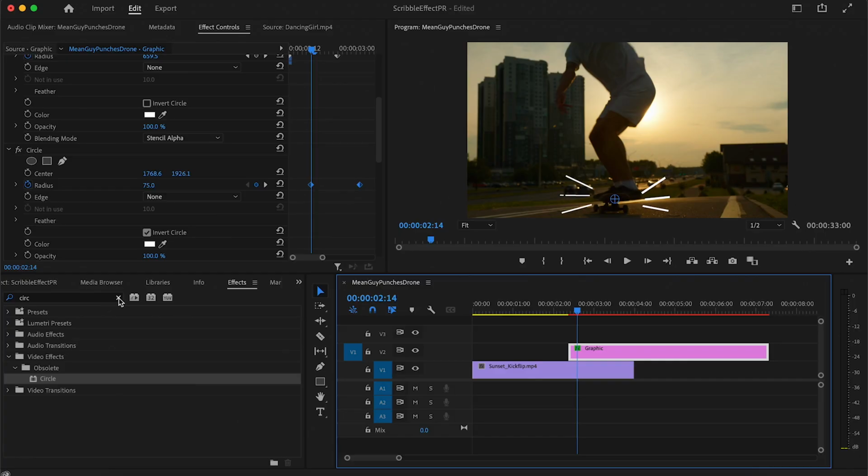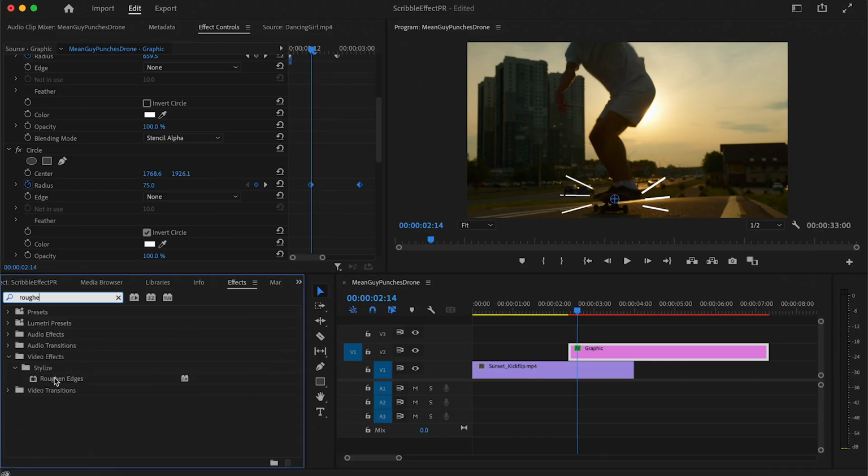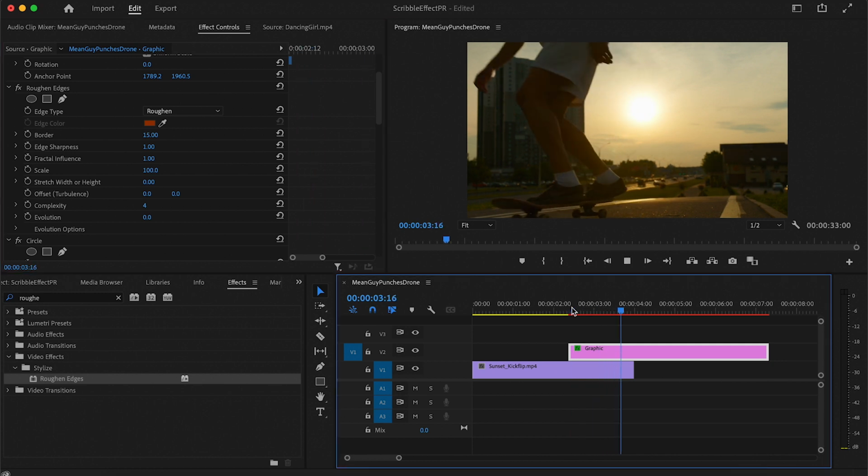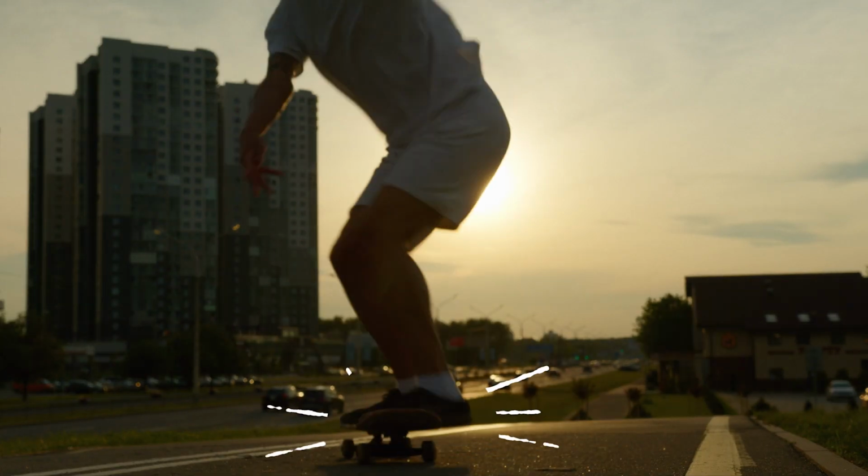Lastly, to make the lines look scribbly, go back to Effects and use Roughen Edges on them. Set the border to 15, the complexity to 4, and feel free to adjust anything else how you like it. And that's how you do it! Rinse and repeat on any projects you think need a cool cartoony pop, and I'll see you next time.